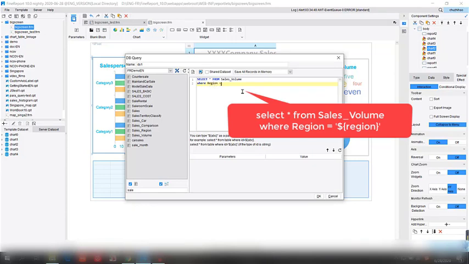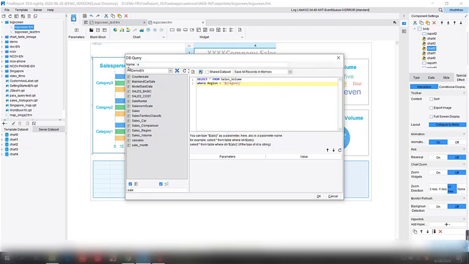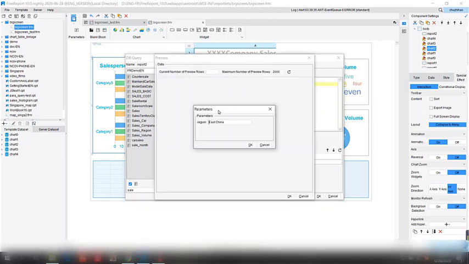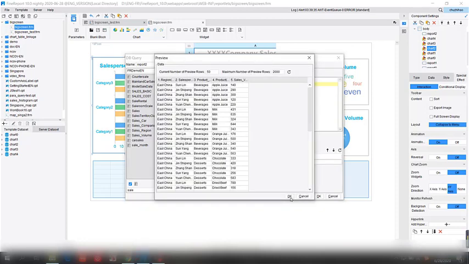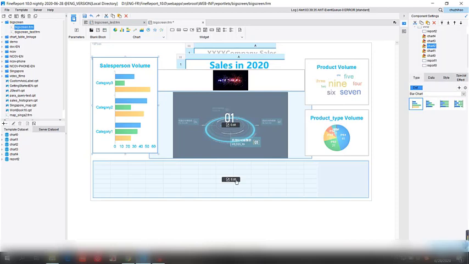And also we have a parameter passing for the linkage for this table as well. So we have where region equals region. So that's going to be our final component, which is the report. So let's name it report. Second, by default value, we're going to type East China for this parameter. So that's going to be our detail table.